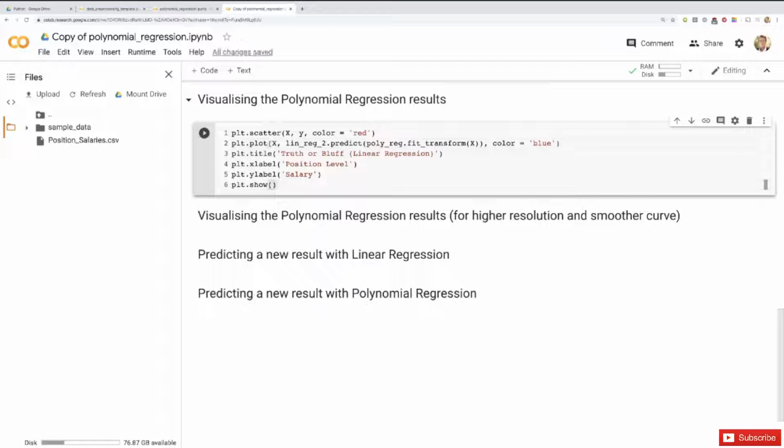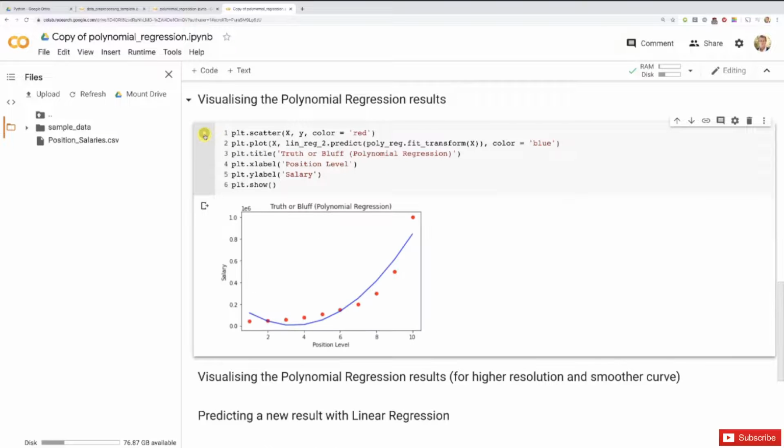You're ready to have a beautiful visualization of the polynomial regression results. Let's just replace this linear here by polynomial, and now 100% ready. Let's visualize the polynomial regression results. And there you go. Now we have indeed a way more adapted regression curve coming much closer to the real results, the real salaries.